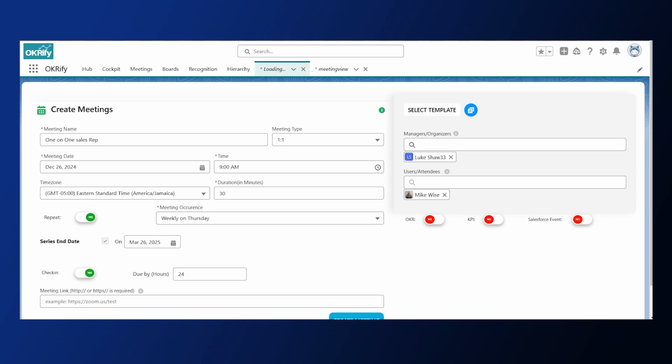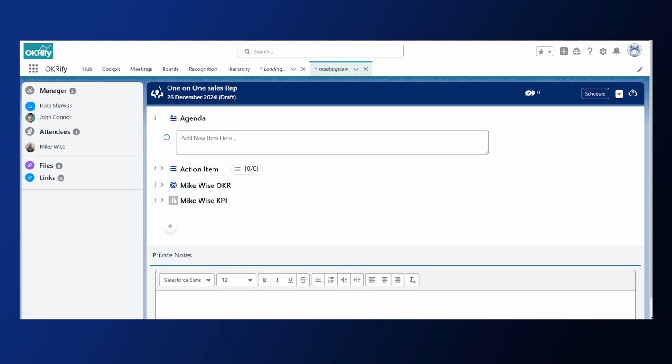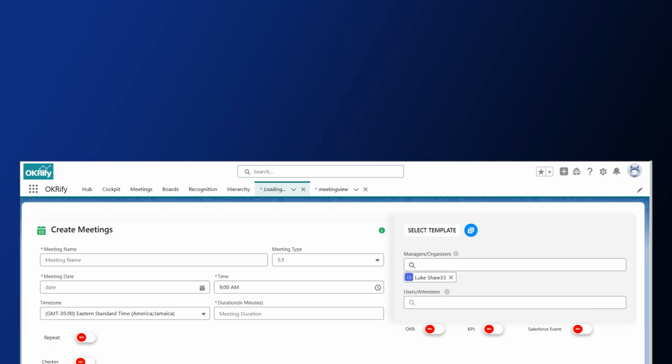Remember, in a one-on-one meeting type, only one attendee can be added, but multiple organizers can be included. By enabling the OKR and KPI toggles, the attendees' OKRs and KPIs will automatically be added to the meeting. Once all the details are filled, click the Create Meeting button. The meeting is now created, and you can see the OKRs and KPIs added. You can also include other sections in the meeting based on your requirements.